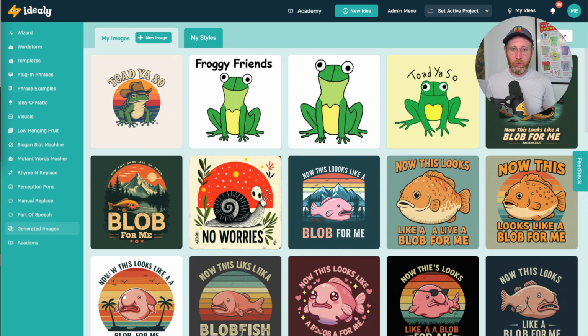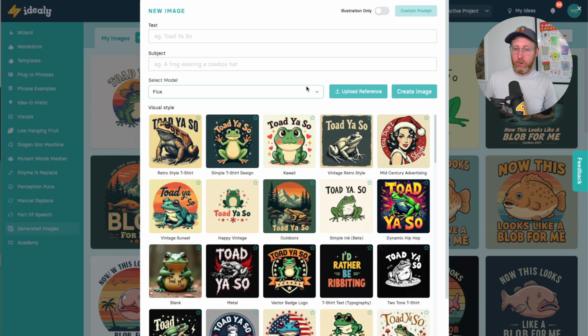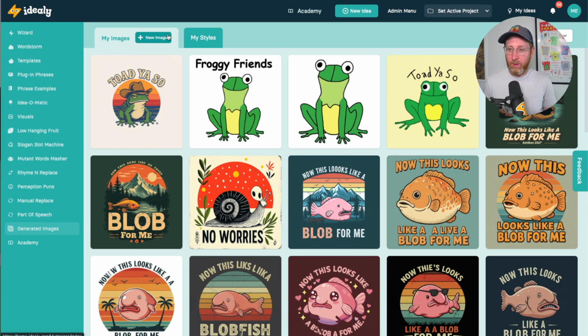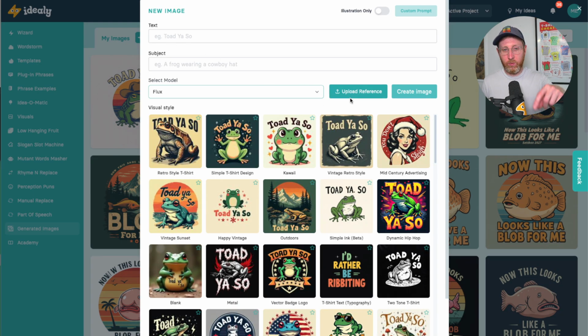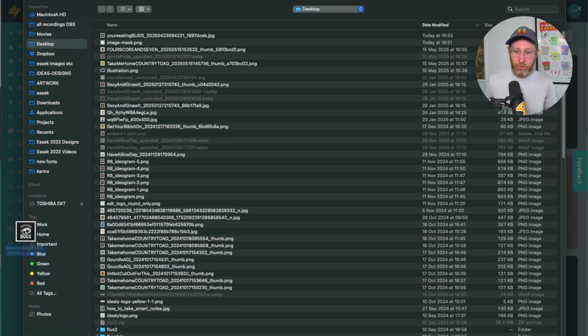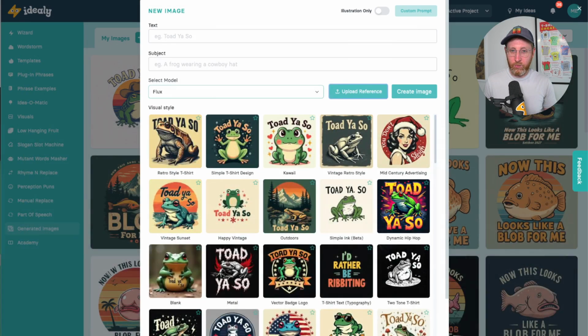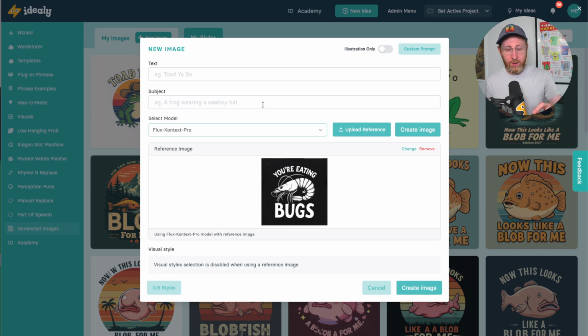We've launched a couple of new updates inside Ideally, so I just want to walk you through them in this video. So the first one is the ability to generate custom styles from a reference image. So here on the New Image tab, if you click on New Image, you'll see we've got this new button. It says Upload Reference, and that allows you to upload an image reference, to tell the AI that we want to create something in this same style.